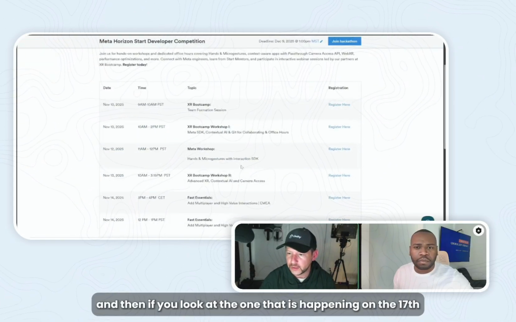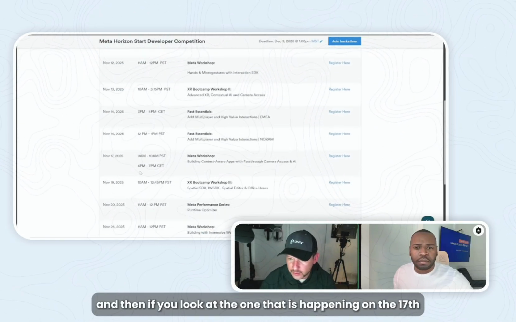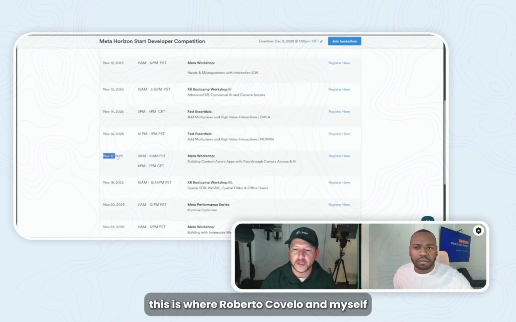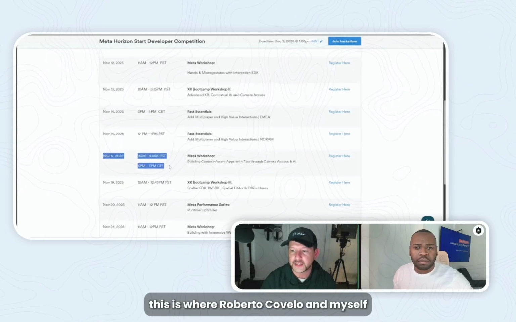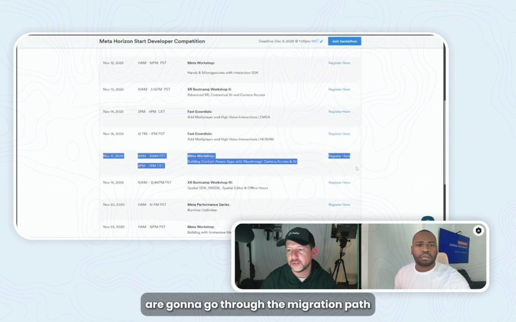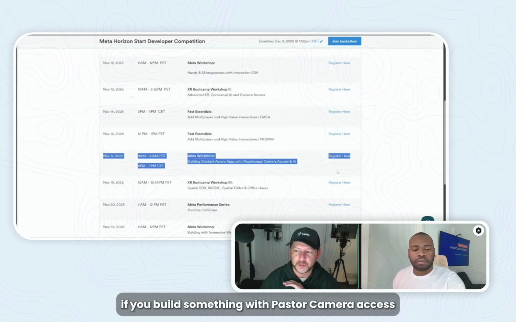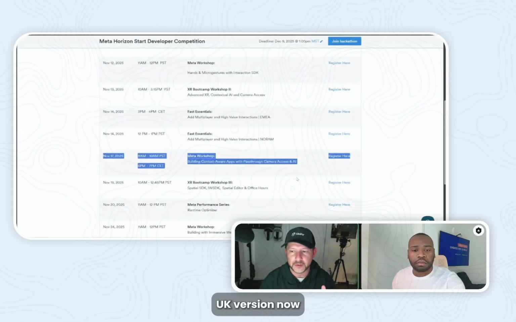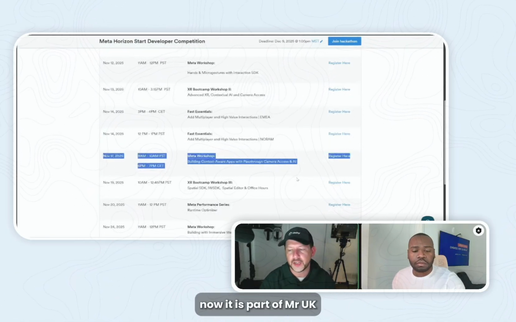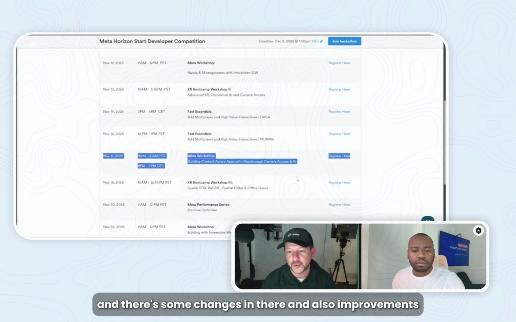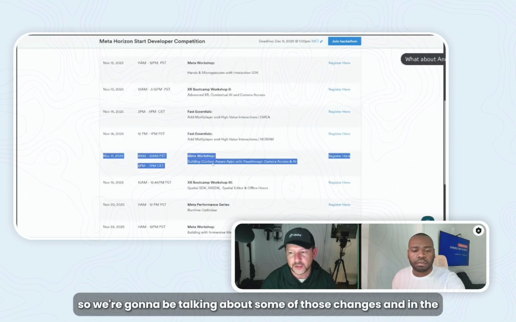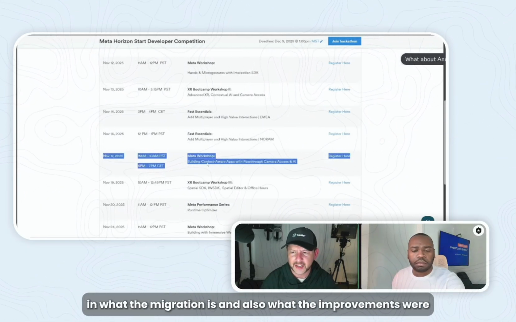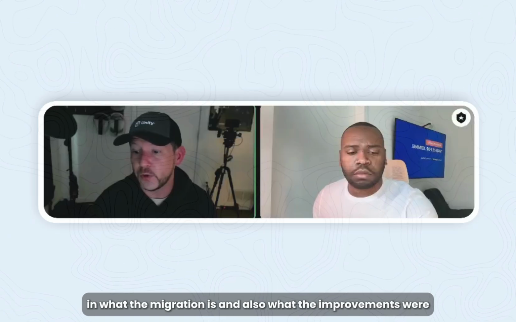If you look at the one happening on the 17th, this is where Roberto Coviello and myself are going to go through the migration path. If you built something with passthrough camera access in the past using the non-MRUK version, now it is part of MRUK, and there are some changes and also improvements. We're going to talk about those changes, what the migration is, and what the improvements were.